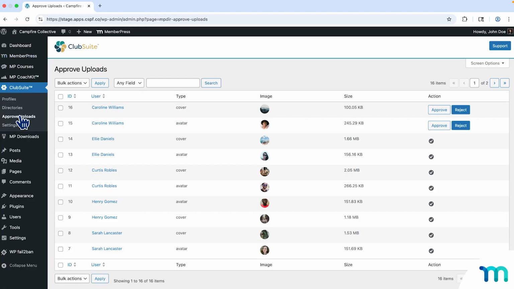So back to ClubSuite and Approve Uploads. I'll go ahead and approve both those pictures for that user. And I can see instantly that they're approved.